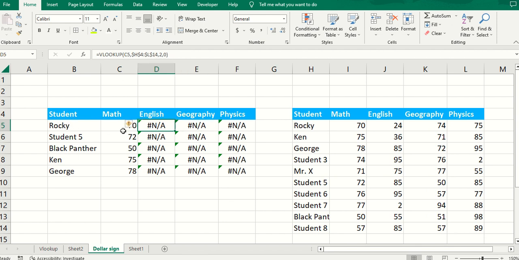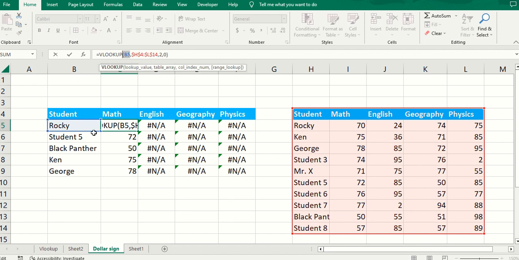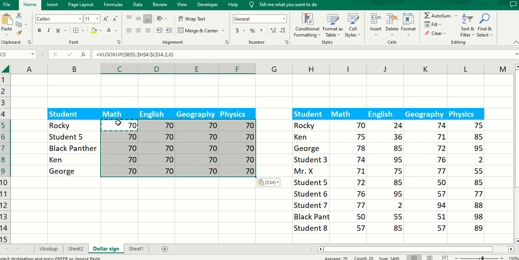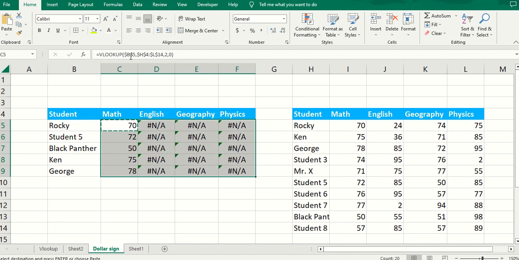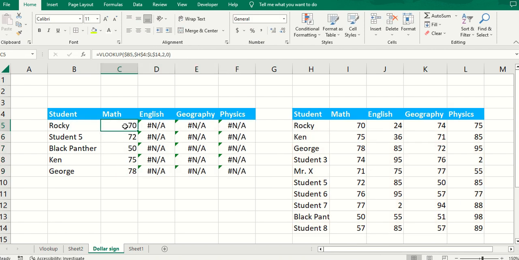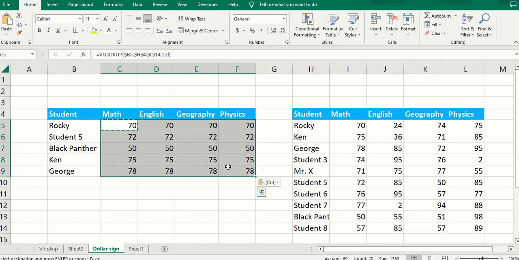So what I'll do, I'll go to the first formula again, and I want to fix the B column only, because if I fix B5, then I do not want to search for Rocky all the time. If I do that, like $B$5, and then apply, and copy it and paste it to all, then I'll get the results for Rocky all the time. But I do not want that. Instead I want only the B to be fixed, so I can remove this dollar from 5 and then enter it.